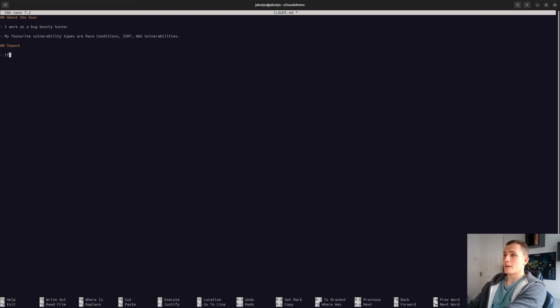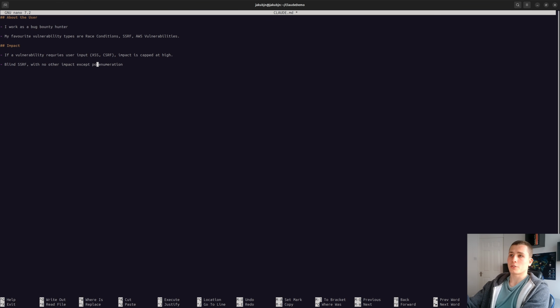I'm going to say if a vulnerability requires user input, so XSS, CSRF, impact is capped at high. So for example, something like this, right? And then you can say blind SSRF with no other impact except port enumeration or service enumeration. I forgot to check service enumeration actually. Except service enumeration is capped at low.